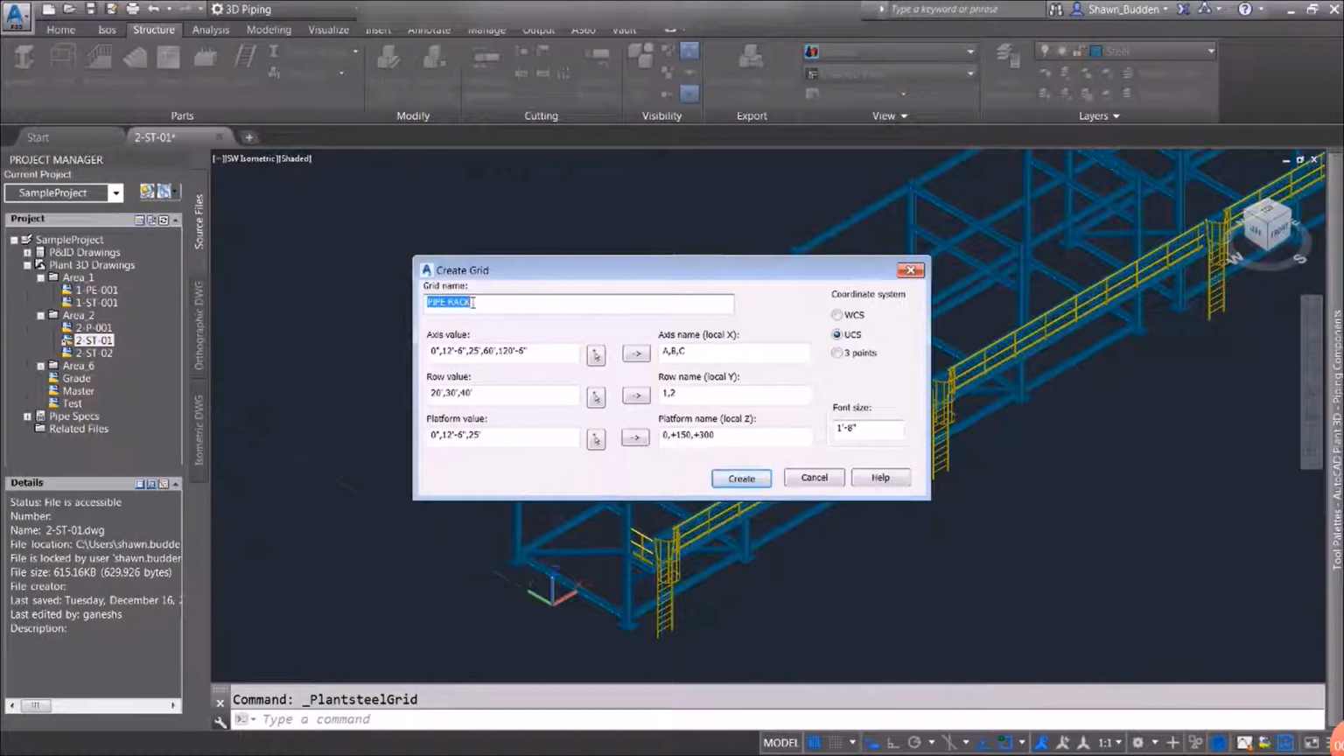So what we do is give our grid a name, and then we put in axis, row, and platform values. Now, what does that mean? Well, your axis you can imagine to be your X value, your row value is going to be the same thing as your Y, and the platform value, obviously, the Z. You can name those any way you want. I'll leave it as the default for now, and then we'll go back and change it in just a bit.